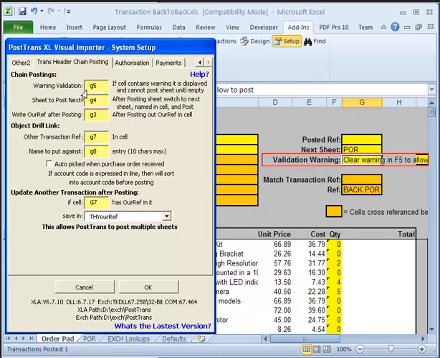First one is warning validation on here. Now, the idea of this is you need some validation before you're going to post it, probably. This can be used in PostTrans without doing a back-to-back order. Basically, if that cell contains something, then PostTrans will display it and won't let the transaction be posted until that is blank. Also, it says the next sheet to post is in G4, which is POR.